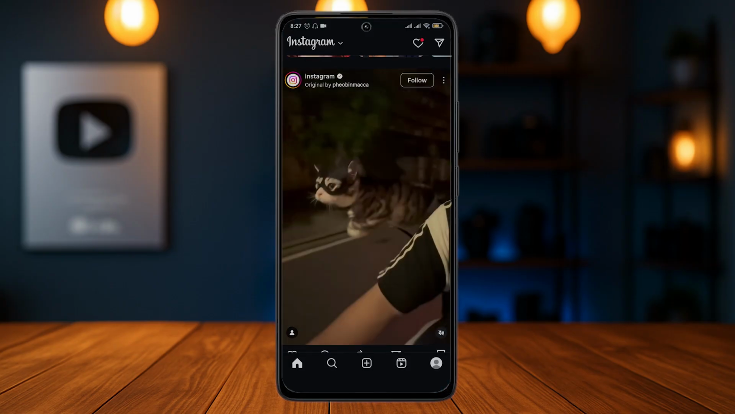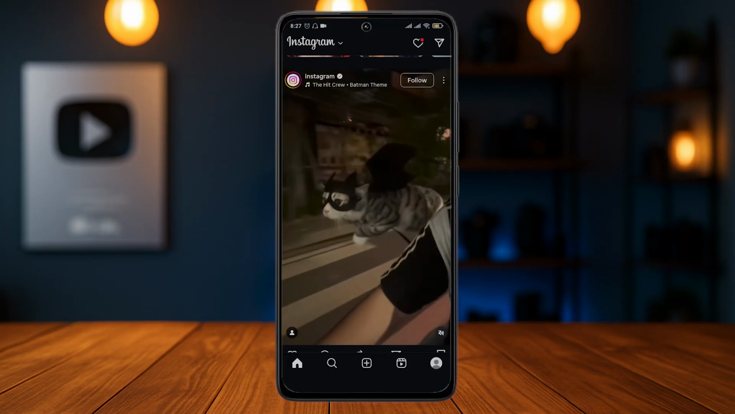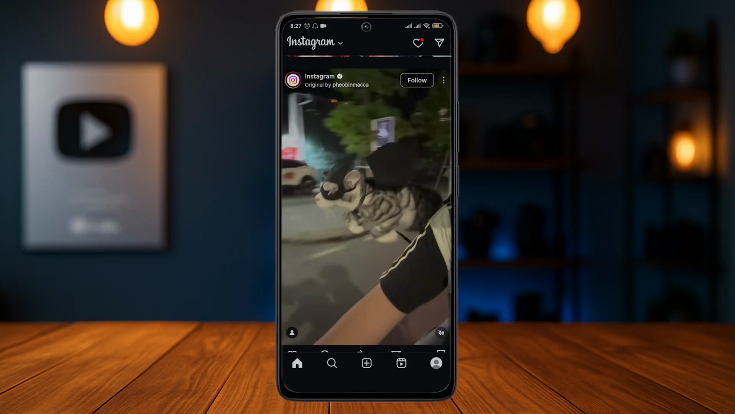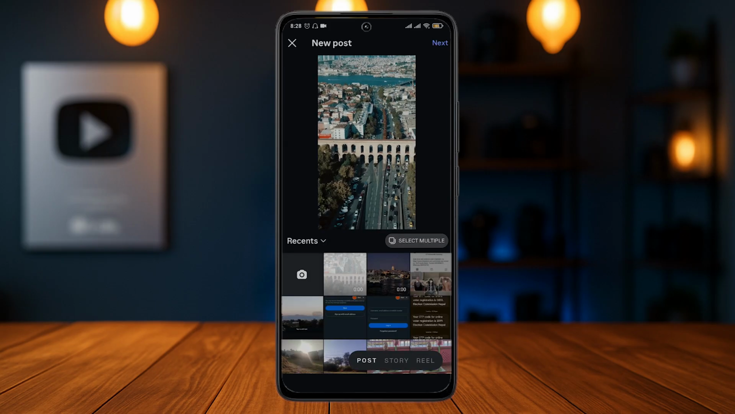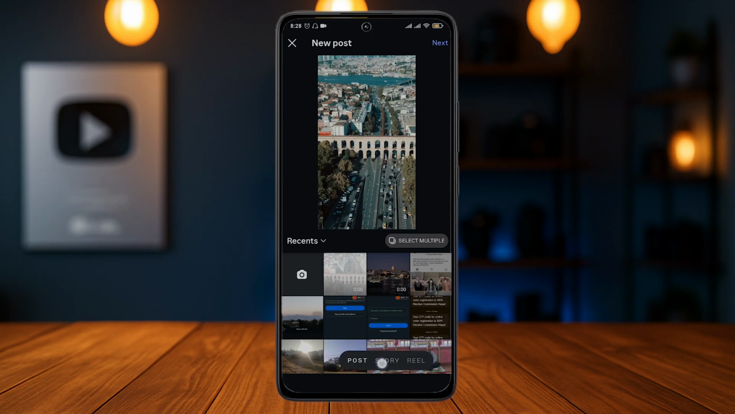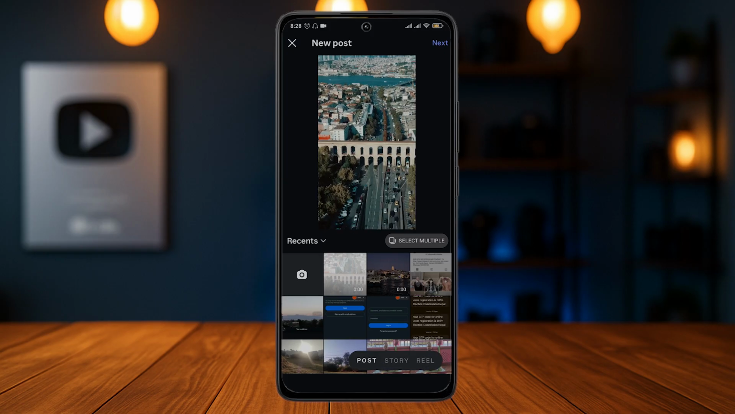Open up the app of Instagram and then you just need to tap on the plus icon that you see on the bottom of the screen. Now once you're inside of this section, on the bottom you'll see a few options such as post, stories and reels. Just head over to the reels option.